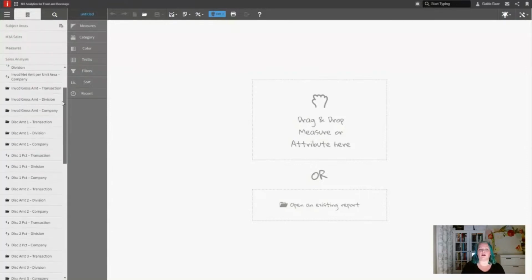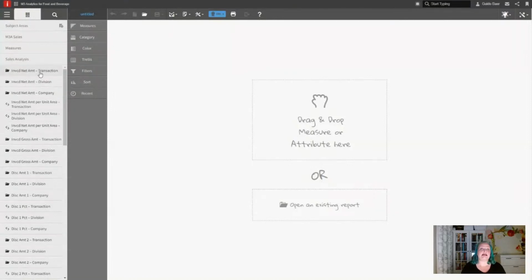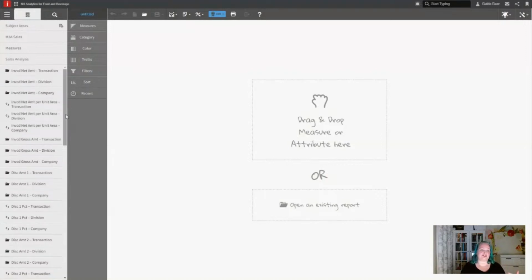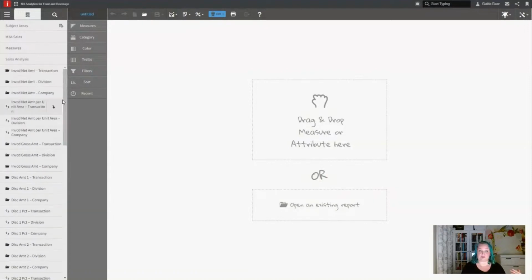So we now have a lot of different measures. We have measures that have been created in the source system, so these folder things. And then we have calculations that have been created in this tool. But these are all measures that have been pre-created for you so that you don't have to do them yourself.